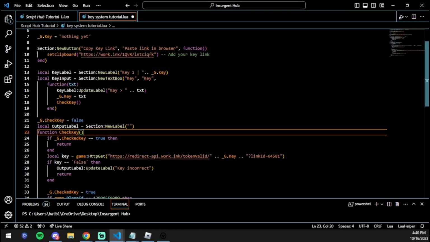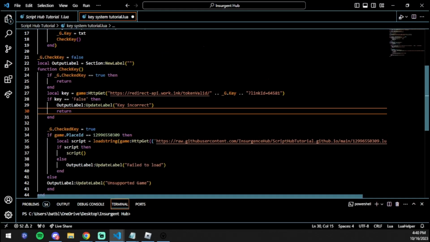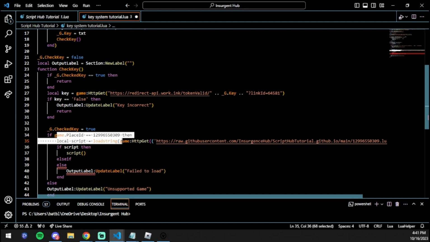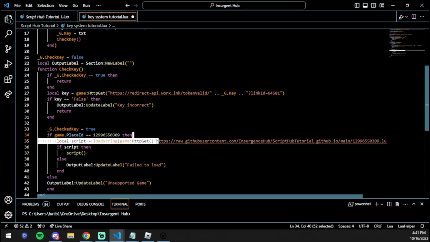And if we go back here, if you guys do want to add more games, you would just go here where it says the if game place ID, and you'll just do another else, and then else game.place ID. So you would just do it here, and then you could do an else if game.place ID, and then you just copy this line here and put it down here. But yeah guys, that's the code. That's the key system done.